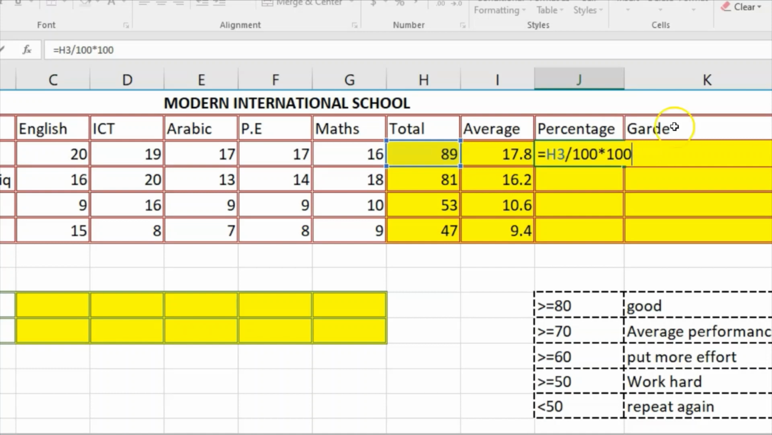I repeat again, equal to H3. What is H3? 89. The obtained marks divided by total marks, 100. Why 100? Because we have 5 subjects, and we have assumed that each is out of 20. So 20 multiplied by 5 becomes 100. And then why did we multiply by 100? Because we are going to find out the percentage, and remember that percentage is always out of 100. You press enter, you get the percentage.